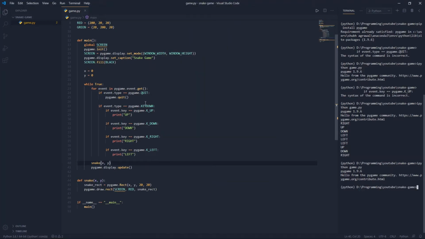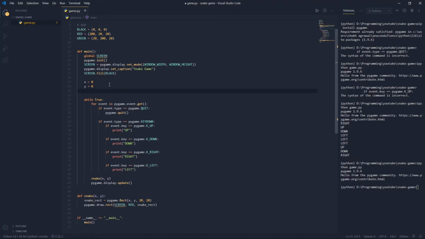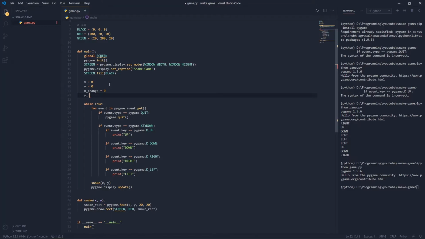Now we can make the movement part of our game. So for that we will be needing 2 more variables, and I will call them x change and y change.